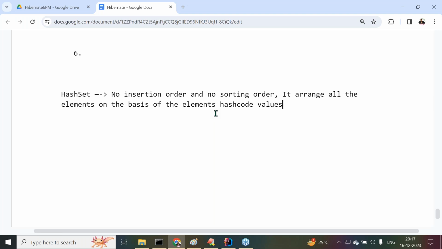Yeah, this is the main principle inside the hash set. No insertion order, no sorting order. But how are we going to arrange all the elements inside the hash set? Just by comparing or by taking hash code values. You know already what is the meaning of hash code value. When we create an object, automatically a unique identity is created by the heap manager in the form of an integer value. That's what the hash code value is. On the basis of the hash code values only, elements are going to be arranged inside the hash set.